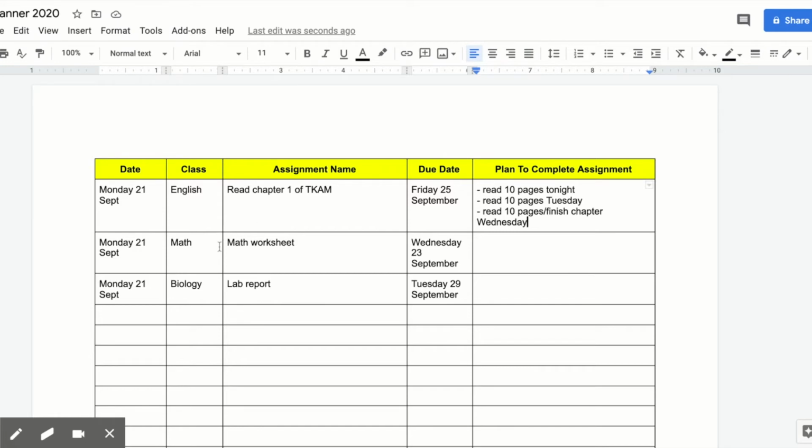Moving on to the next assignment, we have a math worksheet. This one is a little bit different. Oftentimes, math worksheets or worksheets in general can be done in a short period of time. As we can see from our example above, I recommend breaking up longer assignments, such as this here. Reading 30 pages could take someone anywhere from maybe 30 to 60 minutes, depending on your speed of reading. Depending on the math worksheet and what it is you're doing, it might only take you anywhere from 10 to 20 minutes. So in this case, I'm going to recommend that we just complete it the night that it is given. So we will say complete tonight.